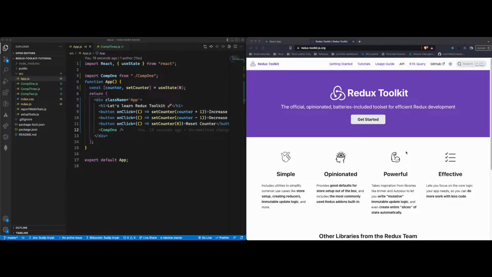So in this video we will be looking into how you can get started with Redux Toolkit. By the end of this video you should have a clear understanding of how to create reducers and work with Redux Toolkit for the regular reducers and the asynchronous reducers as well. So we're going to look into two different examples.